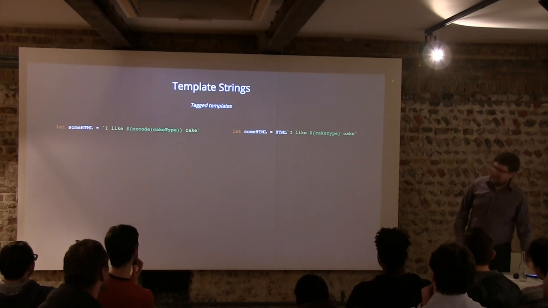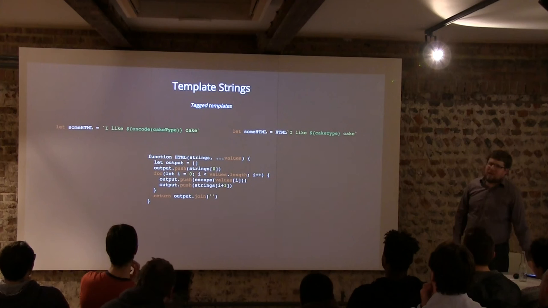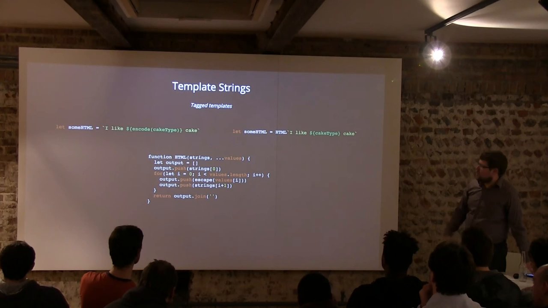I'm not going to talk you through this, but that's my implementation of how an HTML tagged template might work. It's not that complicated, but I'm not going to talk about it. How do you register it? You don't register it. It's a function. It's functions and scope. It's the same.